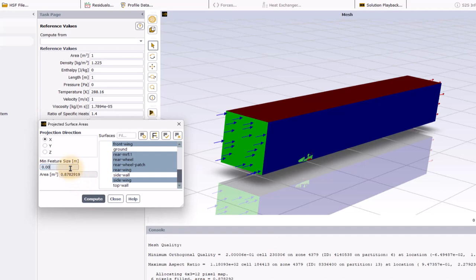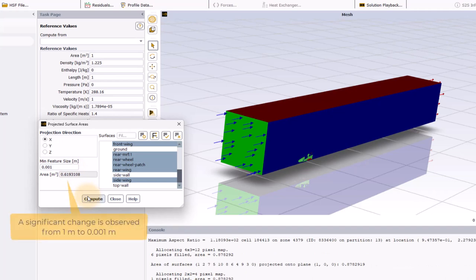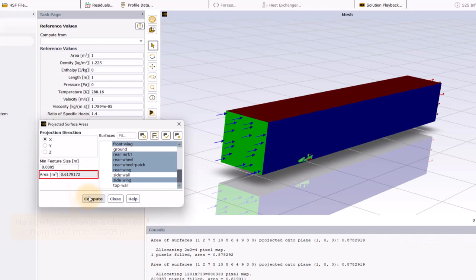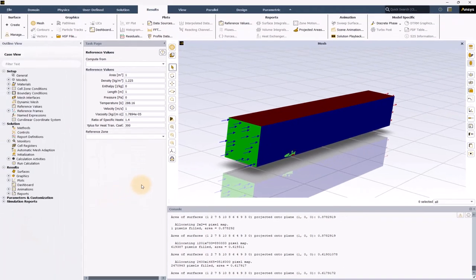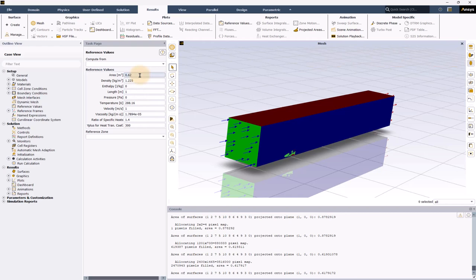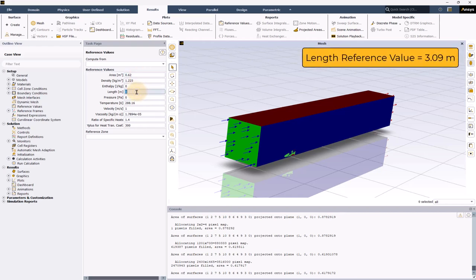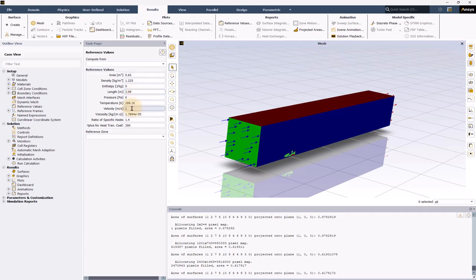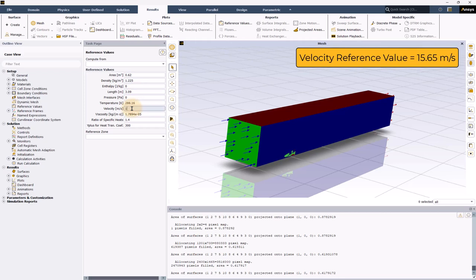0.001. And 0.0005. We see that there is not much difference in the area value now. So let's set the area in the reference value to 0.62. For length, we will enter 3.09 meter, which is the car length. And for velocity, we will give the value as 15.65 meters per second, which is the flow velocity.